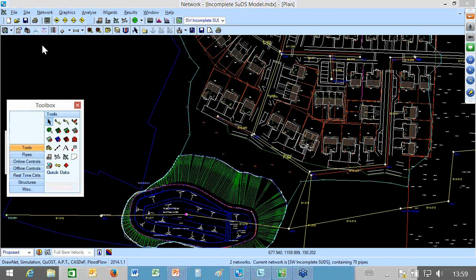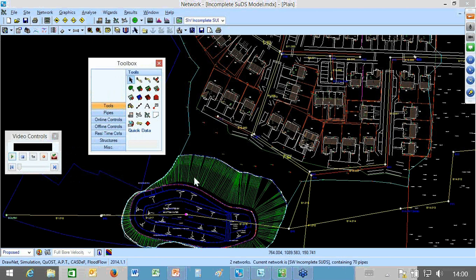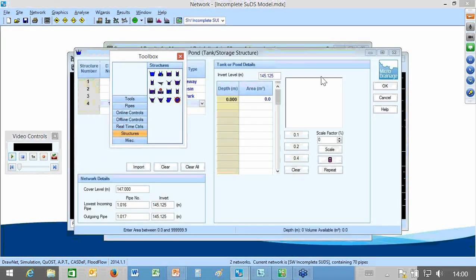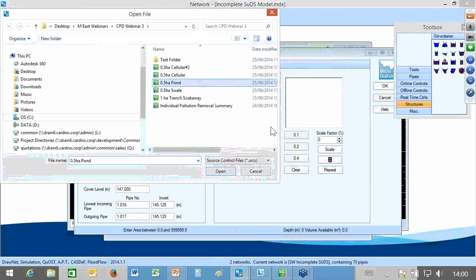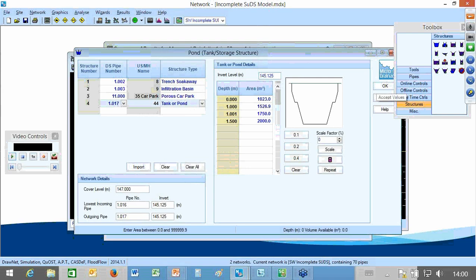I'm going to bring up the toolbox and click on the structures, because I want to now add one I've designed earlier. I've designed an attenuation pond, so I'm left-clicking, dragging, and putting the pond in the pond location. We've got a manhole there, which is a node, a dummy node, a dummy manhole, just to locate and import a pond. Okay, so I'm just going to double-click on that, OK to that. Here's one I've designed earlier.